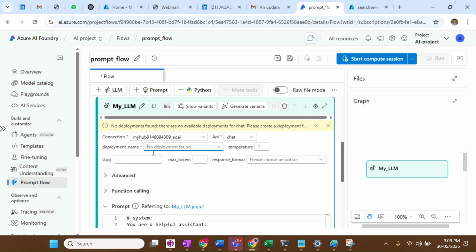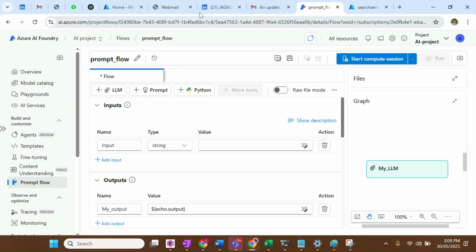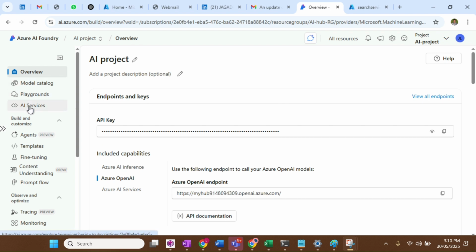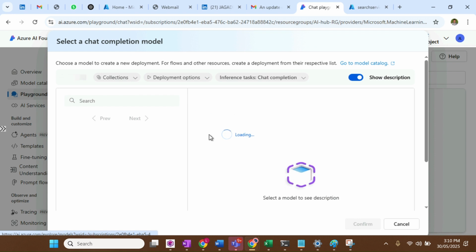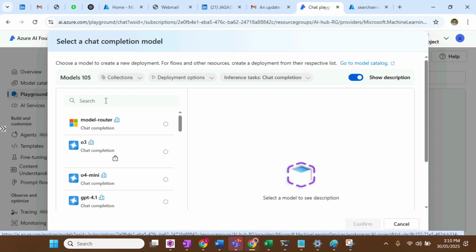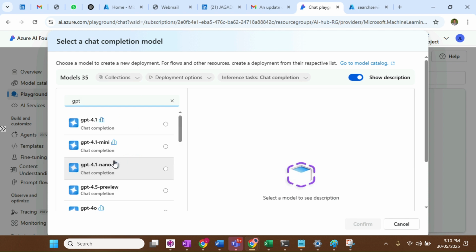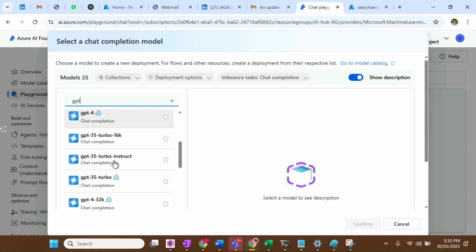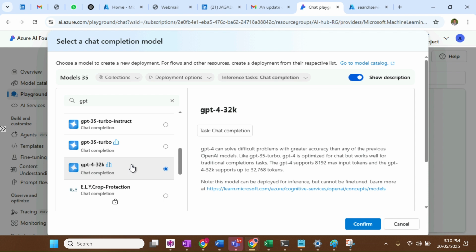Okay, we need to create a deployment first, I think. Just go to this page first. Create deployment. Here we are going to choose which LLM we are going to select. GPT, this one. We are using this one. ChatGPT 32K. Yeah, this one.